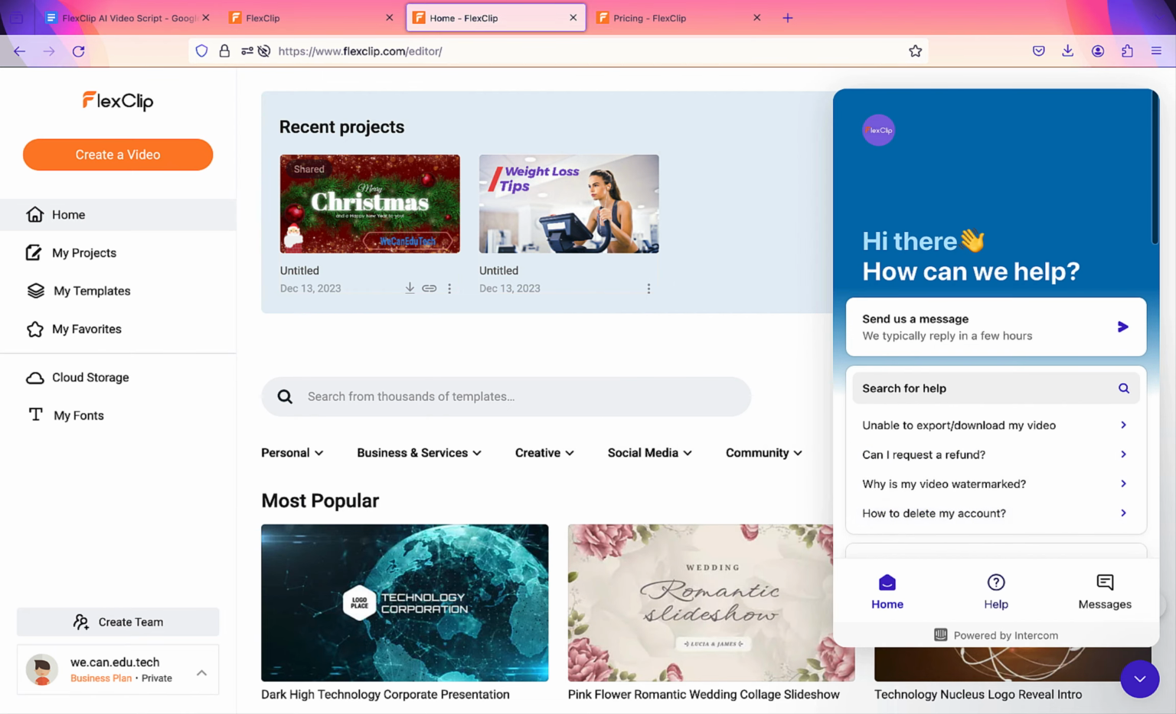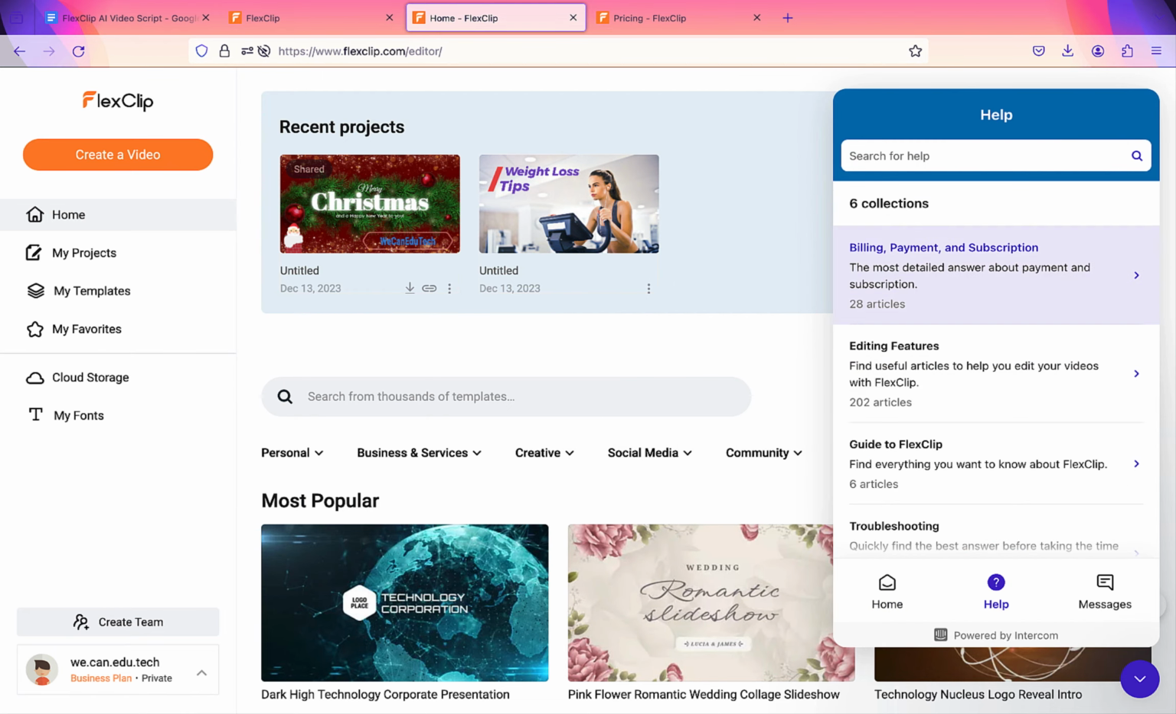You also could click on help here and it has different articles on things. So if you have questions about billing and payment and so on, there are 28 articles on that. If you want to get a guide on how to use FlexClip, there are 6 articles there.